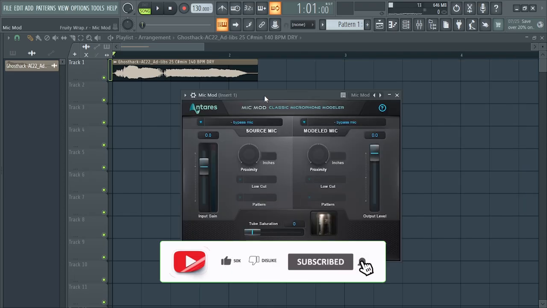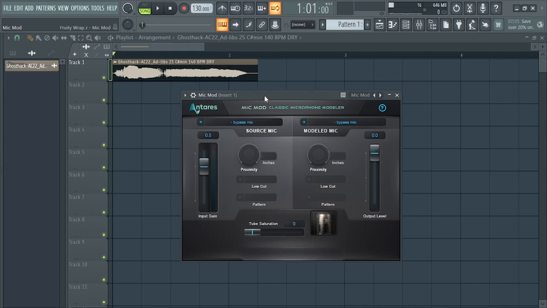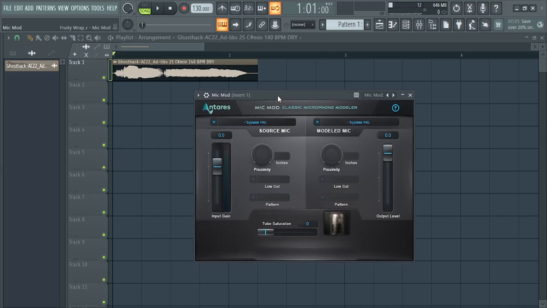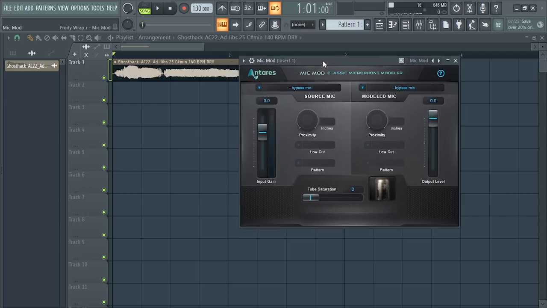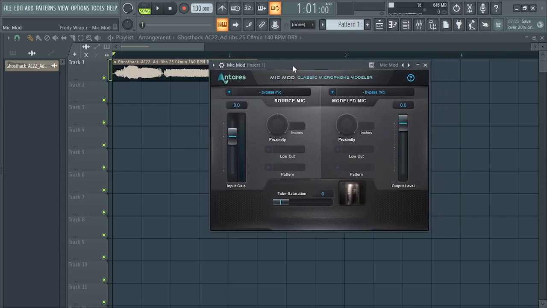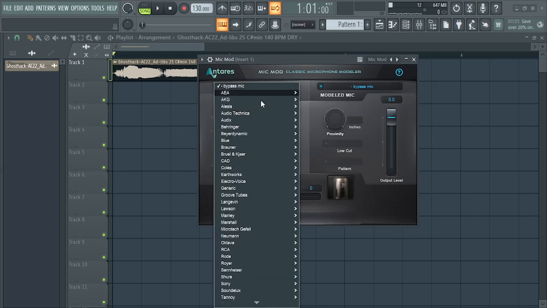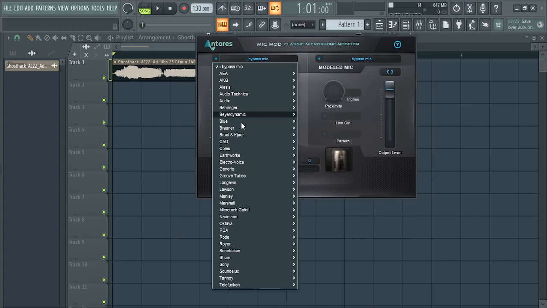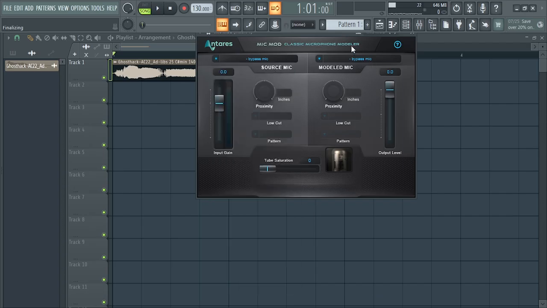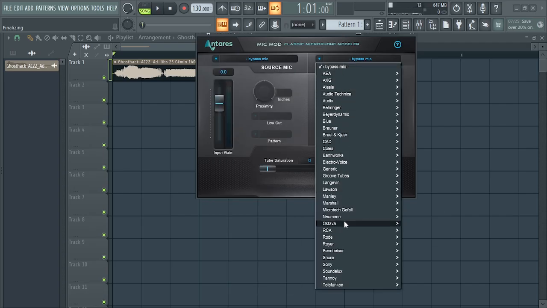Suppose you recorded your vocals with a cheap microphone and these vocals sound weak, but you are aiming to buy one of the expensive microphones in the world. Think of the Sony C800, some of the Neumann microphones. With this particular plugin, which is the Mic Mod from Antares, you can select your mic source. Click here to select your mic source, I mean your microphone that you recorded, which is a cheap microphone.